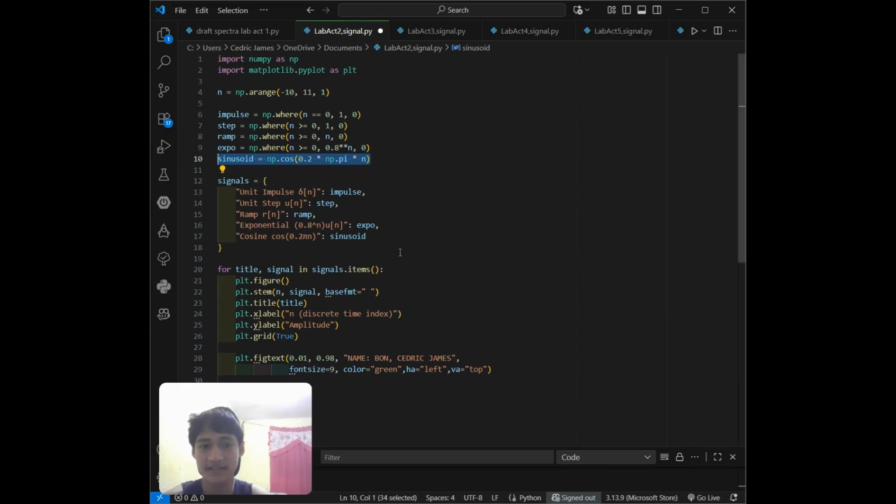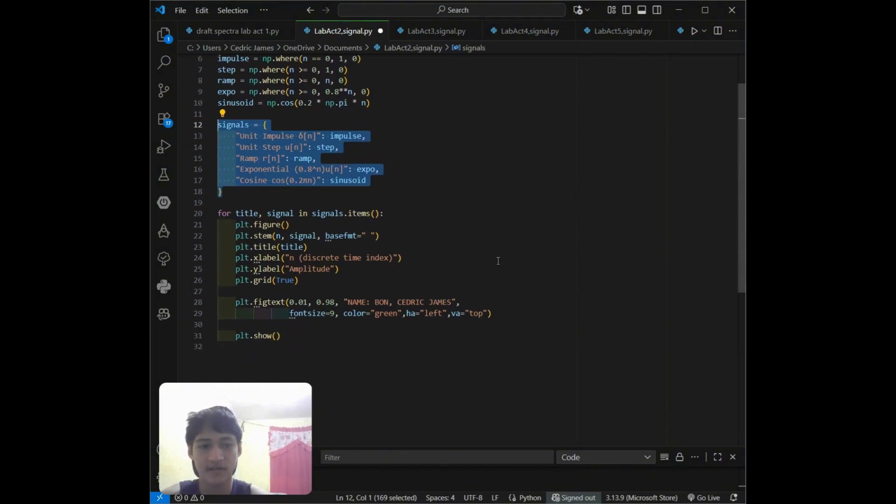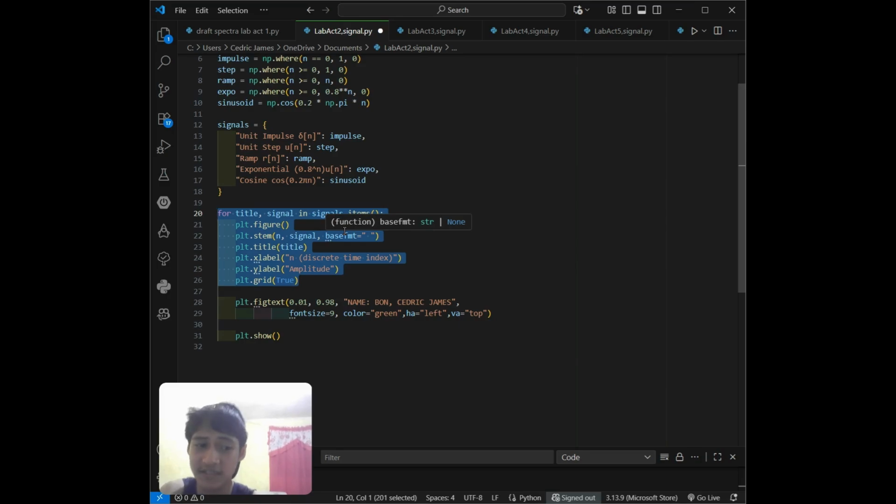So this line makes it easy to loop through and plot each signal automatically. And this line, this loop ensures each signal is plotted separately and neatly.